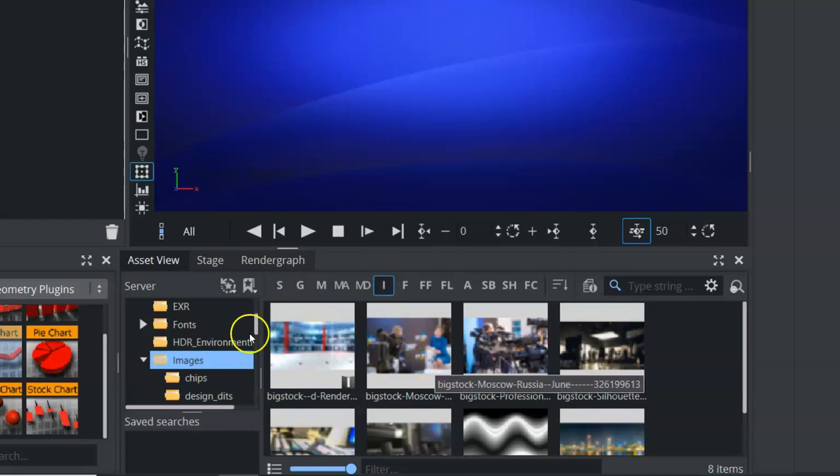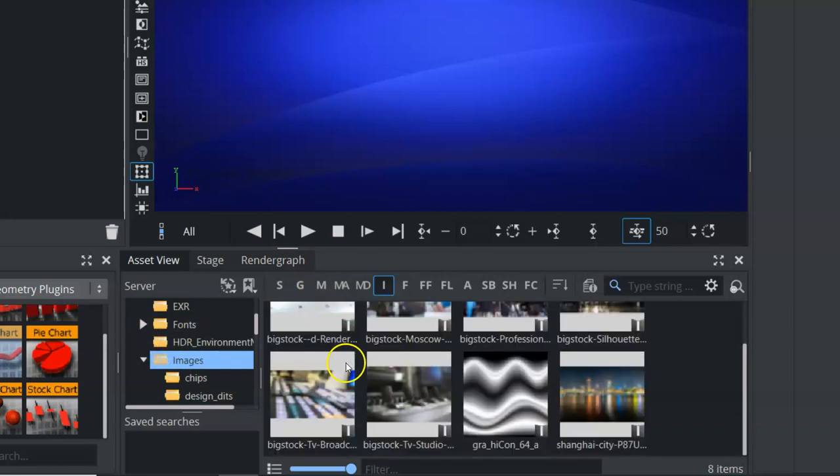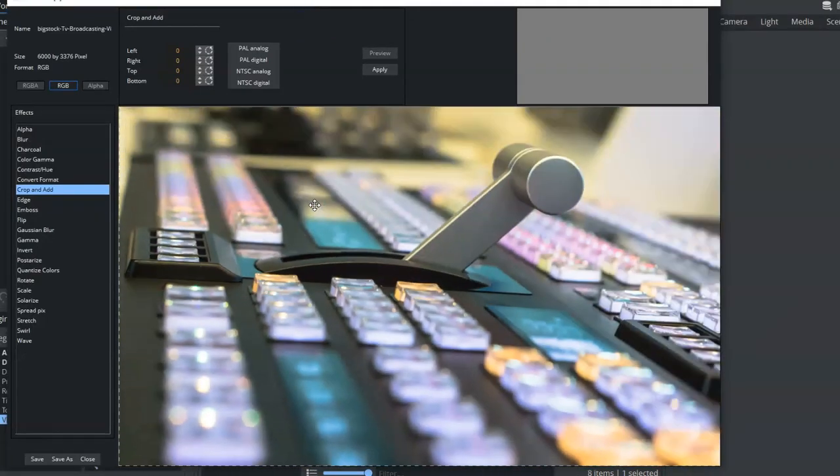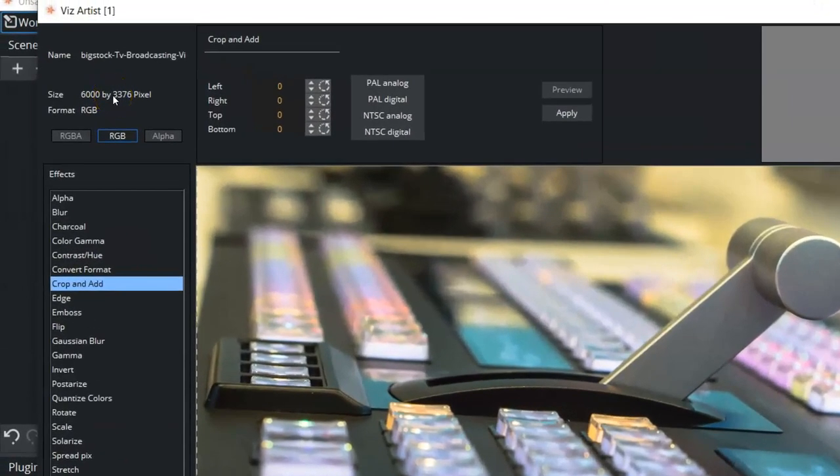To access it, you just need to go into your I tab and find a folder where you have some images. So here we have an image of a switcher. We can just double click on that and it brings up our image editor here. I'm going to zoom out a bit so we can see this image. Up here in the upper left, it tells us the information: the size of this image, the name of it, and the format.